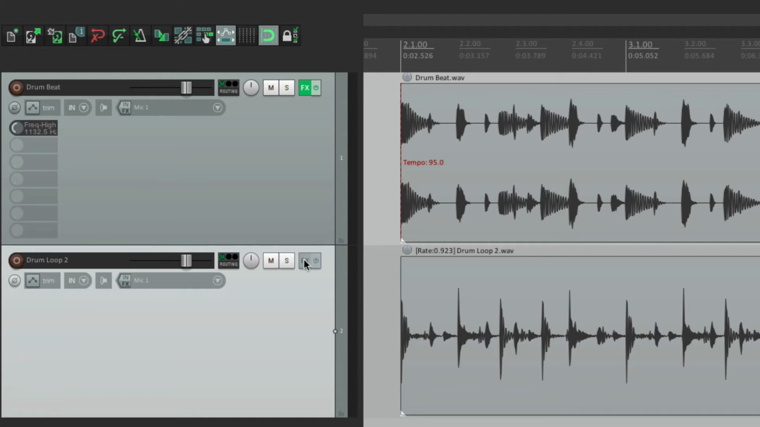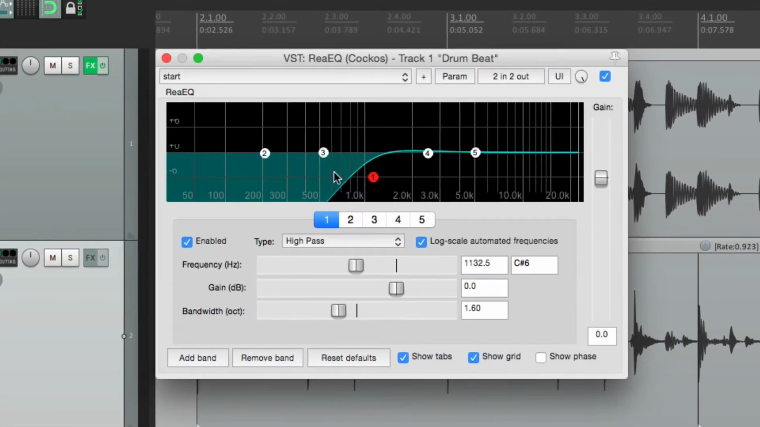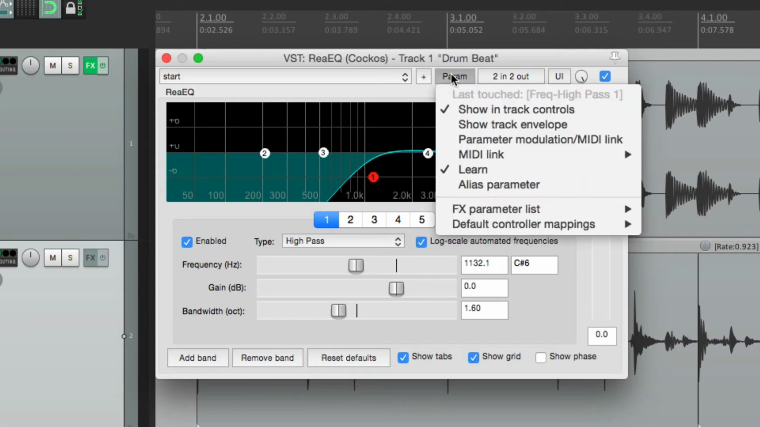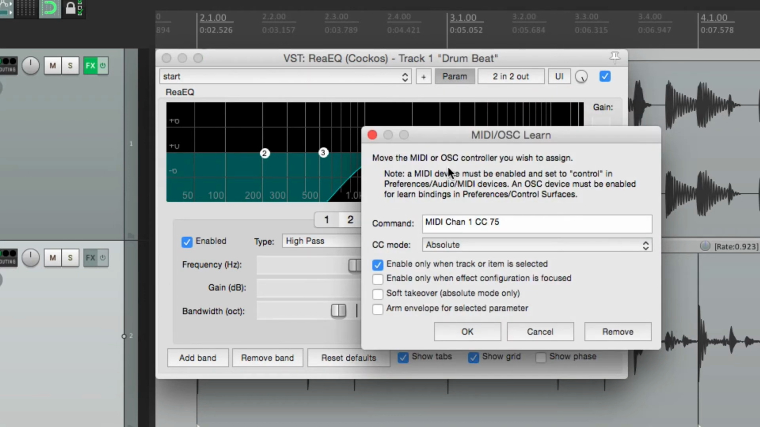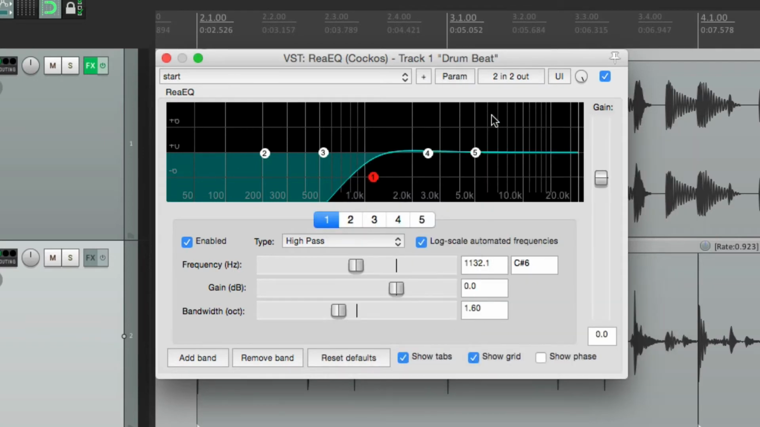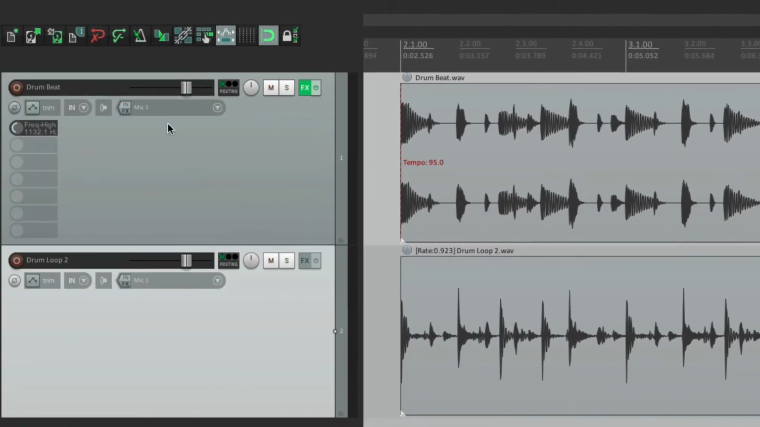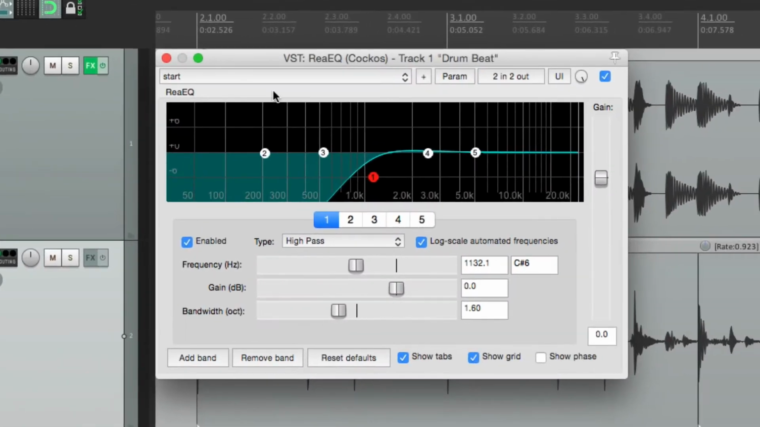Let's clear this again, go back to this one, touch this again, go back to Learn, and this time, we'll choose this option. Enable only when the effect configuration is focused. In other words, when the window is open and it's active or focused. So if I close it, watch over here. It doesn't change because that window isn't active. But if we make it active right here, then that knob controls that parameter.